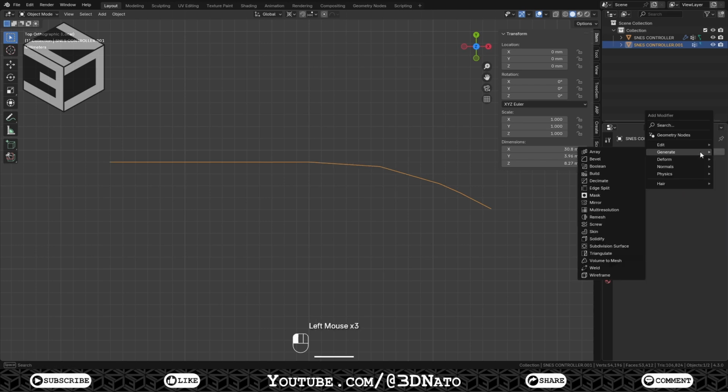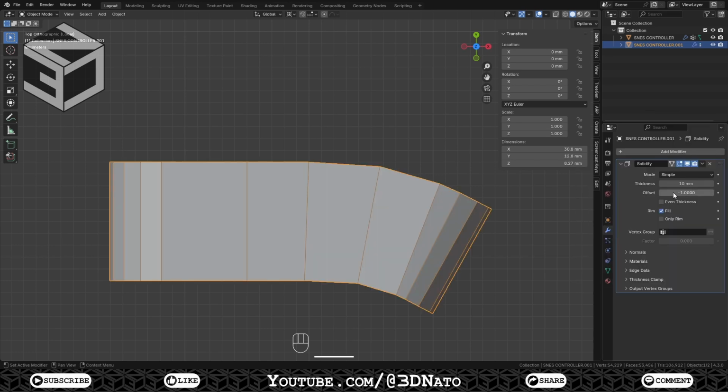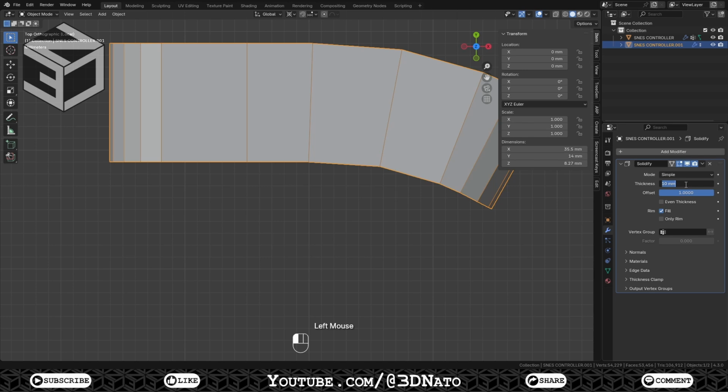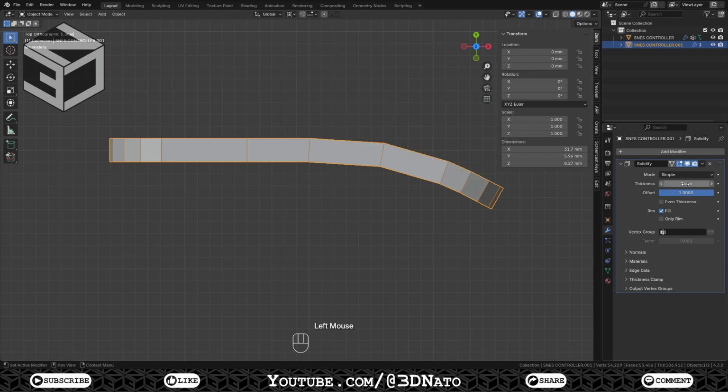Delete both modifiers and add a solidify modifier. Set offset to 1 and thickness to 2 mm. Just mind that if your normals are inverted, you can leave it at -1. Just make sure the solidify modifier is going outside the controller mesh, not inside.